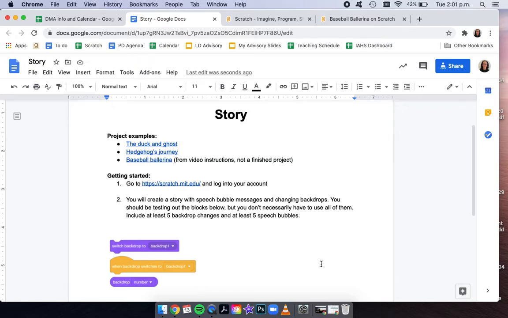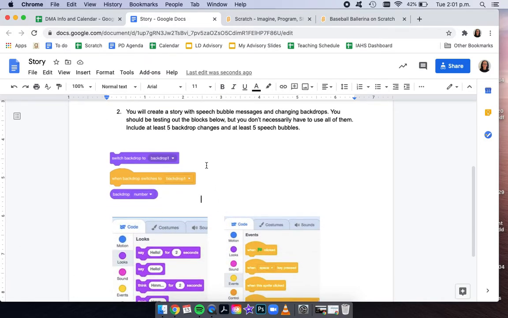So for this story assignment, you are going to create an interesting creative story, learning some new Scratch techniques like adding speech bubbles onto sprites, having sprites send messages back and forth so that they can talk to each other, and changing between backdrops on the stage. You can test out these blocks below.